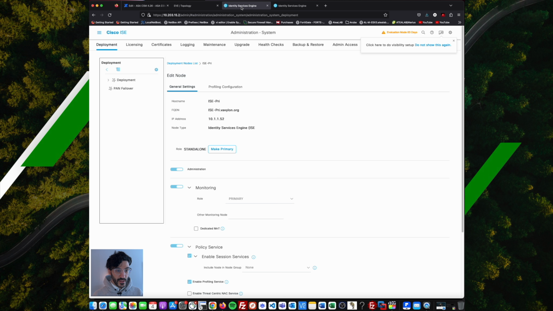As we can see here, this is the primary and this is the fully qualified domain name for it. This is the IP address that I will be using, and as we can see, the role is standalone on both. This is the secondary, and the role is standalone.